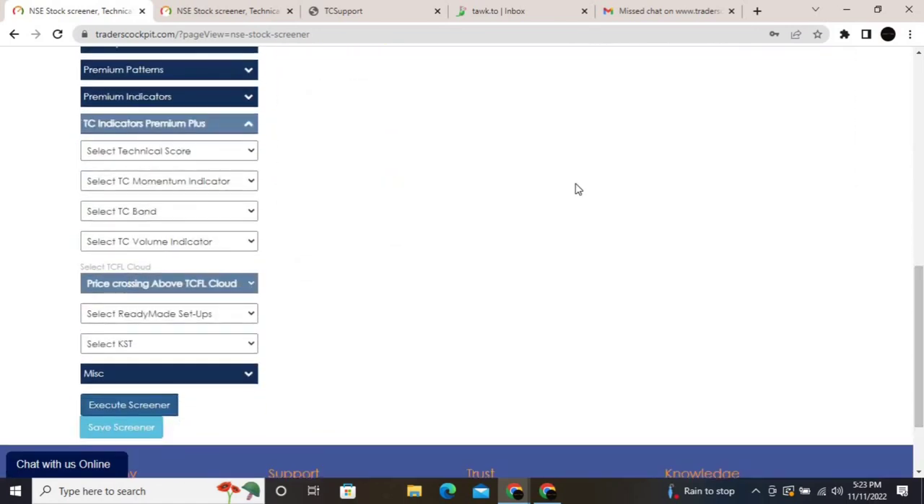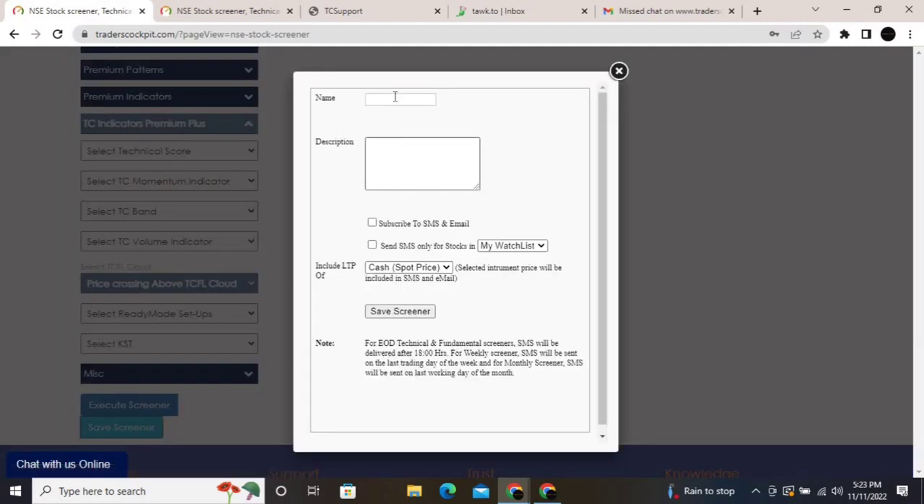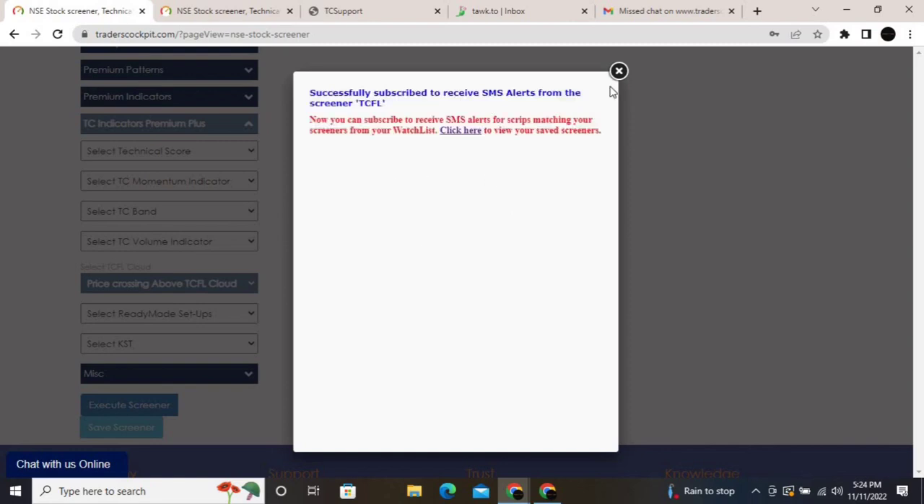If you want to save the screener, click on save and give it a name, for example TCFL. Then click on subscribe to email and SMS. Whenever a TCFL Cloud breakout happens, those results will be sent to your email. Every single day you will get one SMS and one email at the end of the day. Then click on save screener, and the screener will be saved.